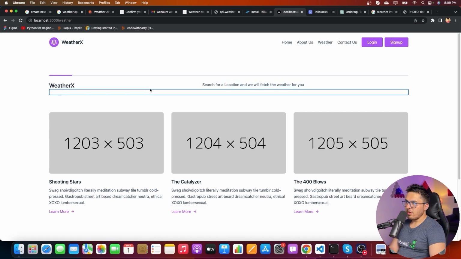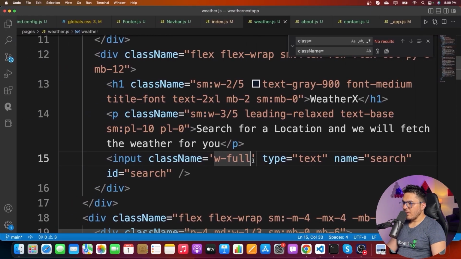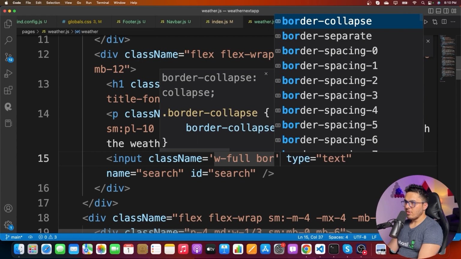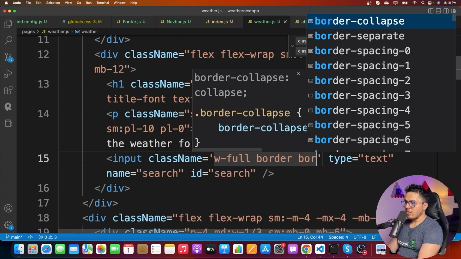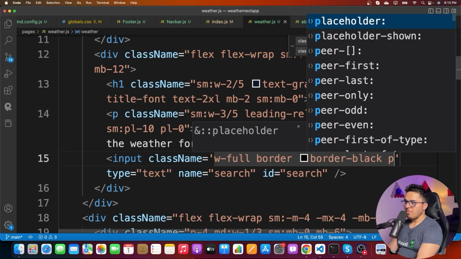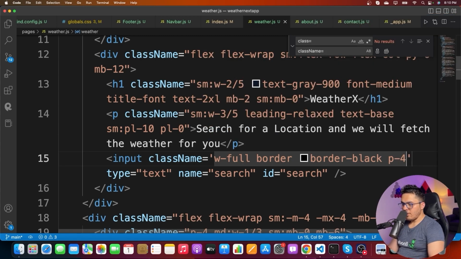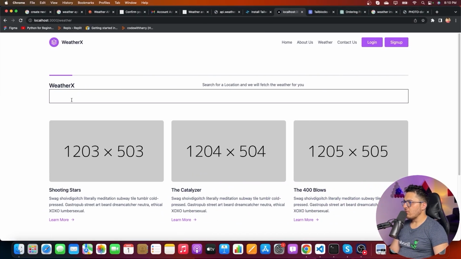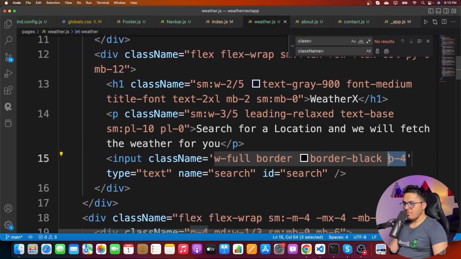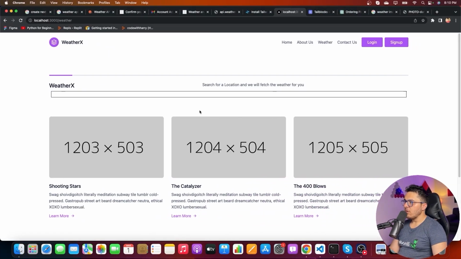So it's very raw. Let me give it a border, border black, and also let me change the padding. So I'll say p-4. Let me see how it looks. It looks just fine, but I think I've given it a lot of padding. I should give it a margin of 2, not padding. I want to give it a margin of 2, and also I want to make it rounded.